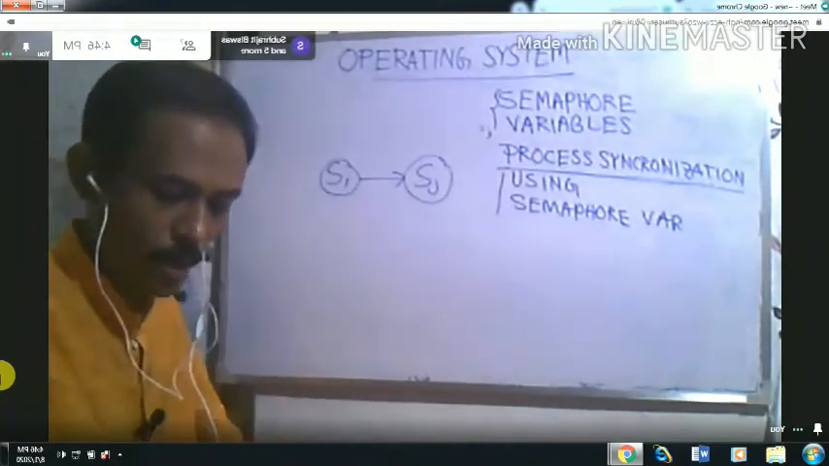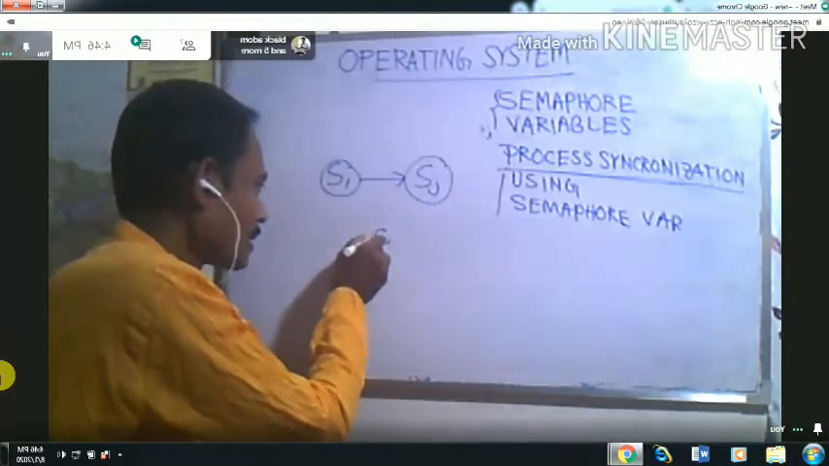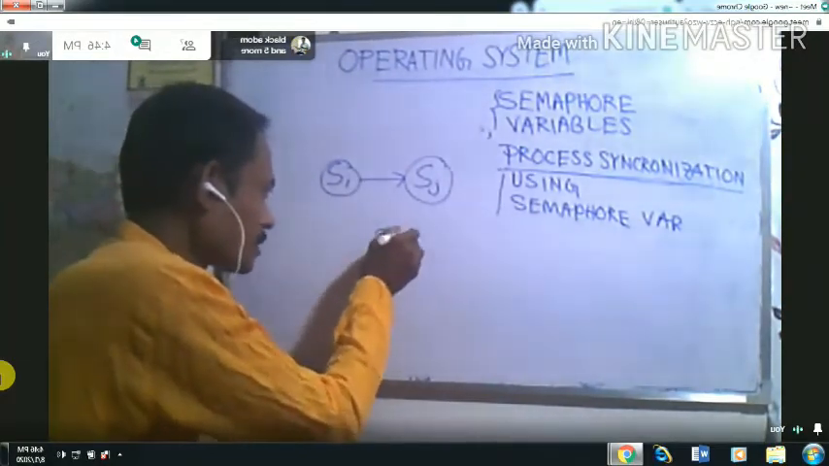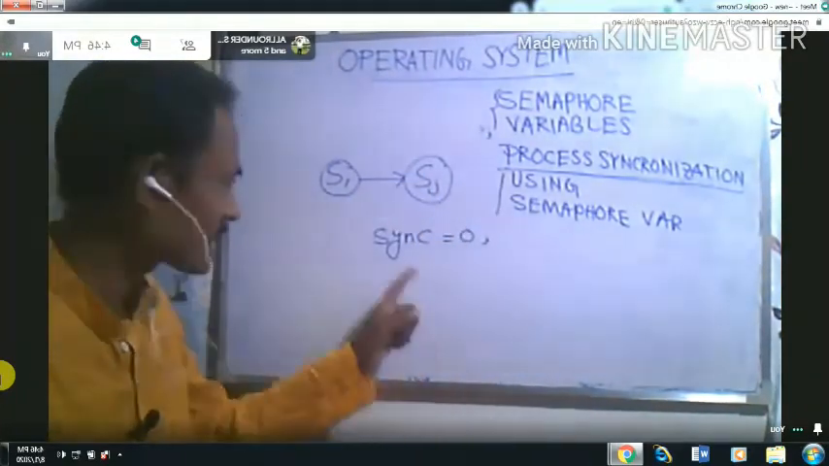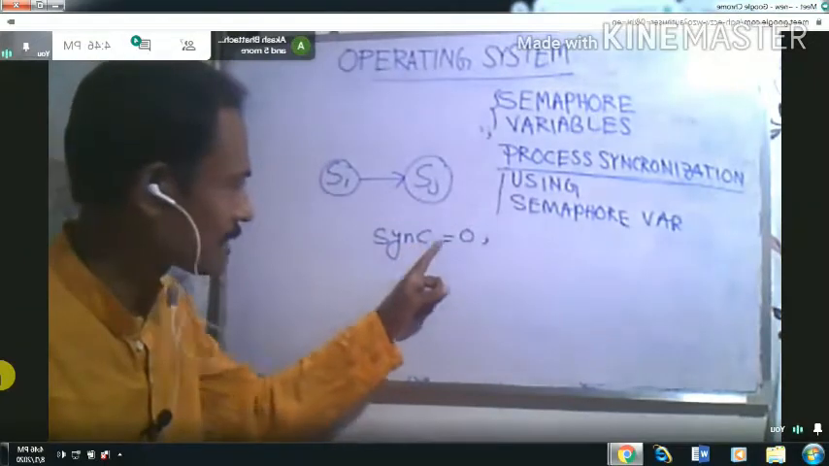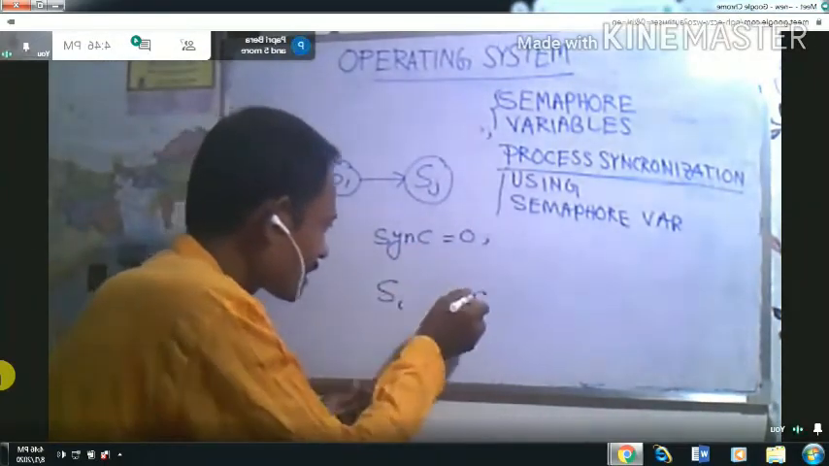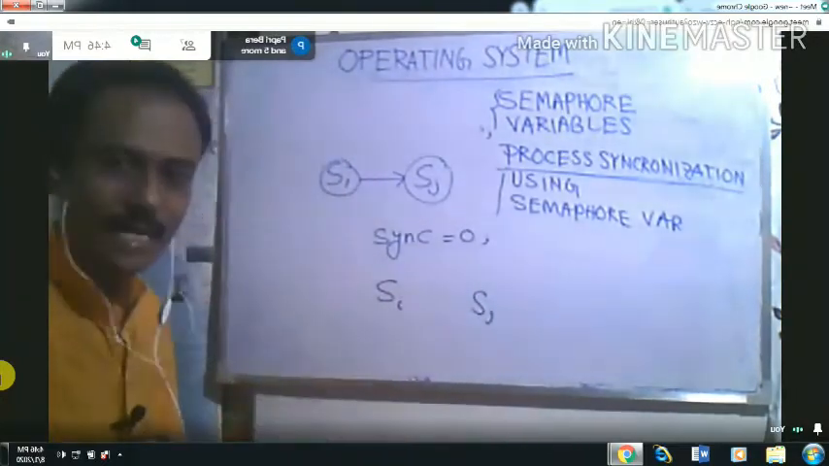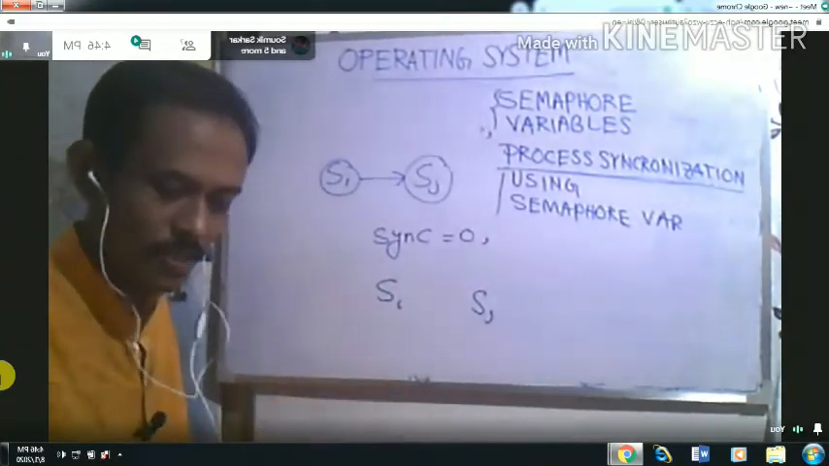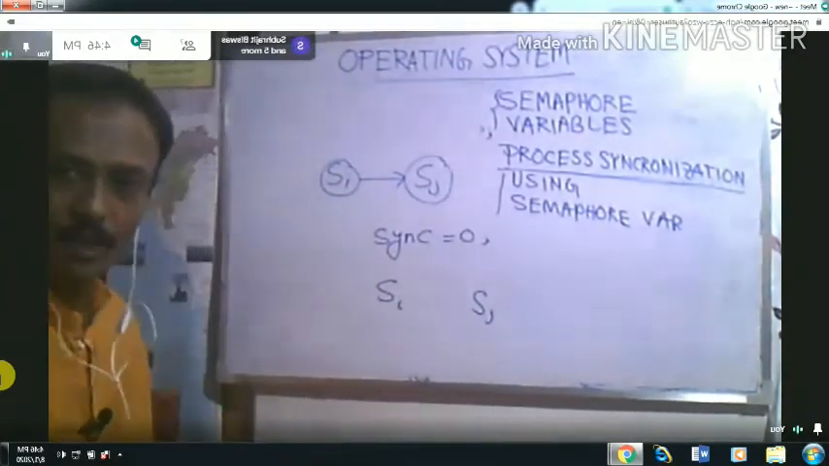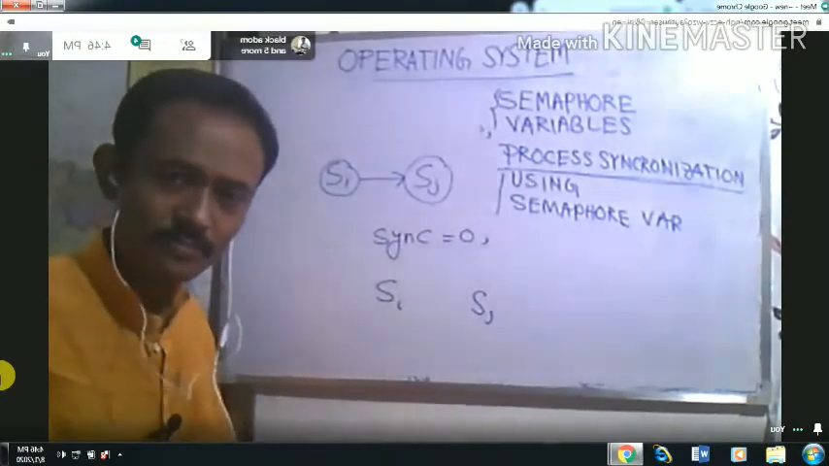To overcome the synchronization problem, suppose you have a semaphore variable sync, initialized as 0. So sync is a semaphore variable, and initially it's 0. And you have two processes, one is SI, another is SJ. And what is the condition? If SI is not finished, then SJ cannot be started. Okay. Now what will happen?